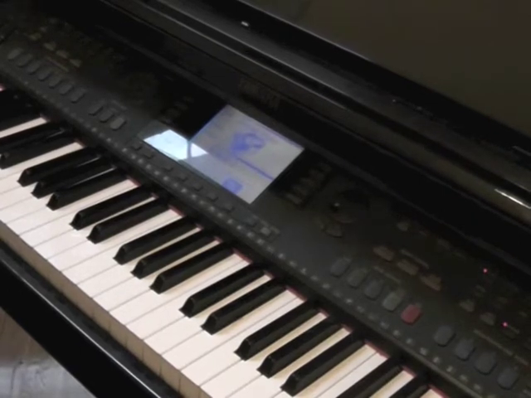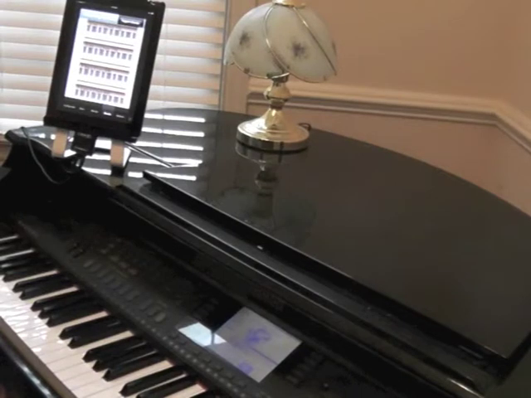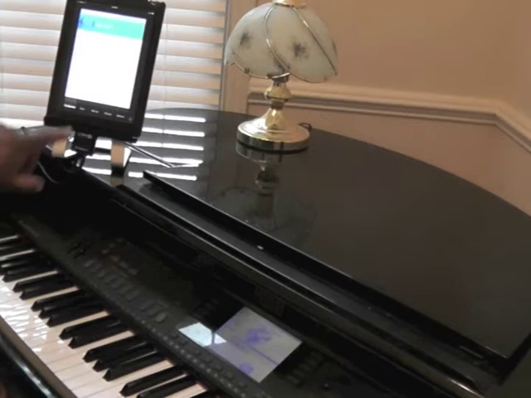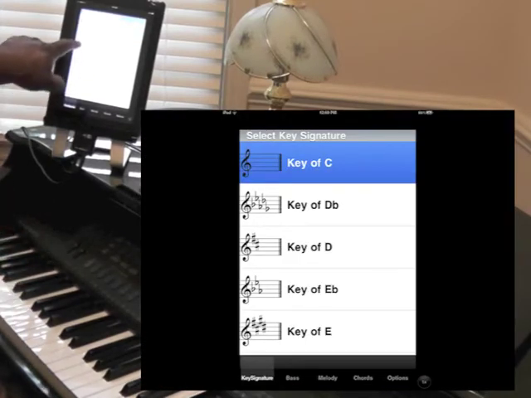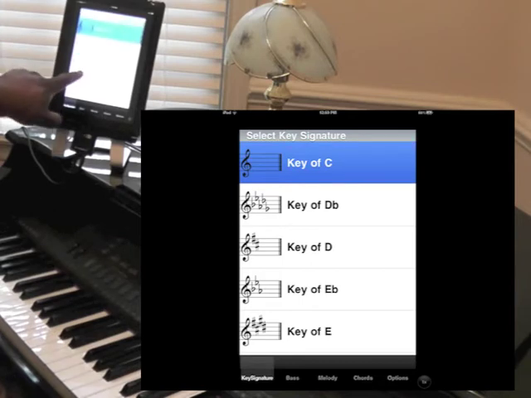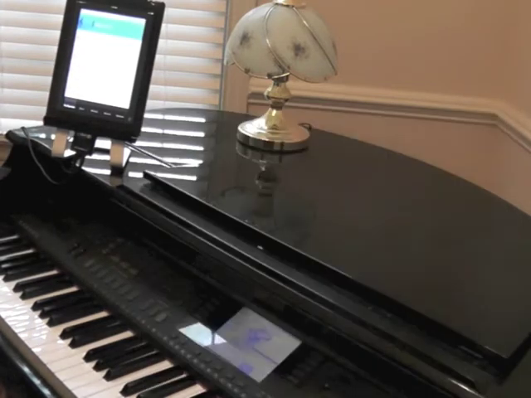Piano MIDI Studio. The first thing I do is I tell the app what key signature I'm working in. In this case, since I'm playing all white notes, I'm in the key signature of C. If I was looking at a piece of music, I could just match the picture of the key signature that I see on the piece of music with the picture of the key signature on the screen. So I really don't even have to know my key signatures. So in this case, I'm in the key of C.